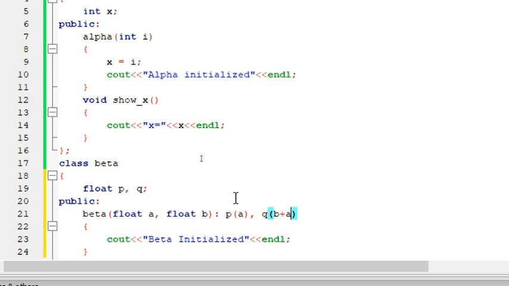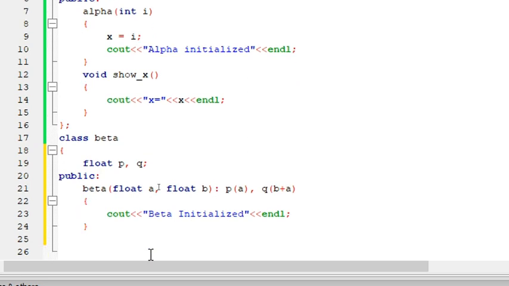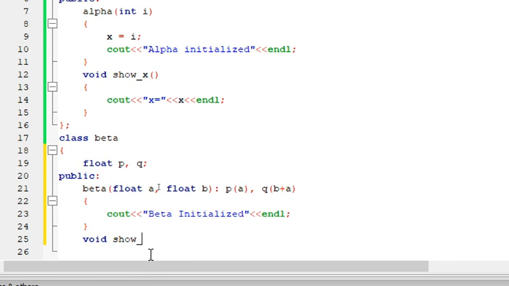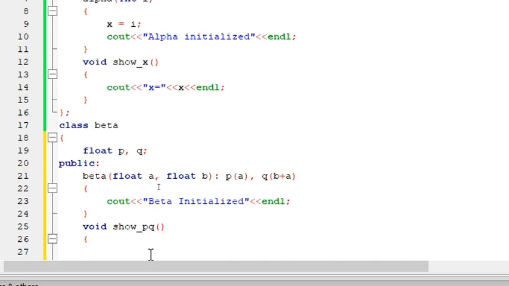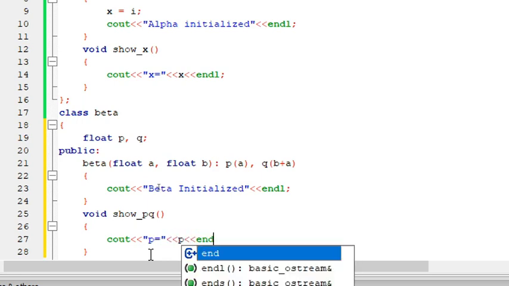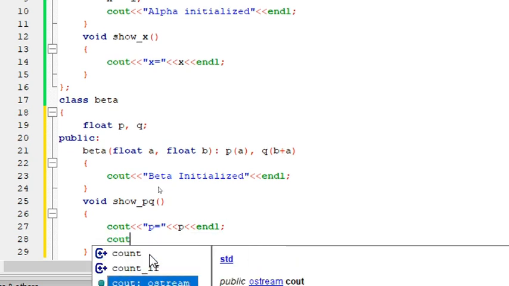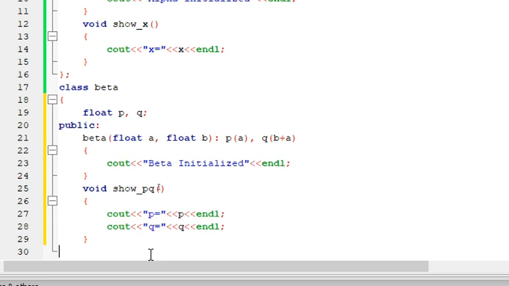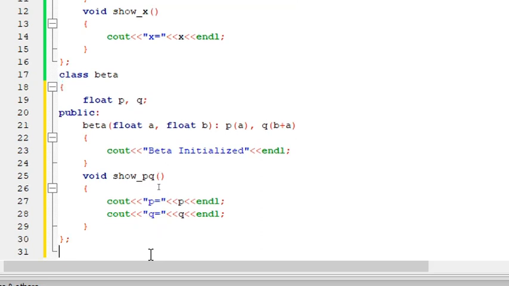So let it be B plus A. And let me introduce a normal function. So void show_pq, since two variables, that is PQ. Let me say cout P first. And all right, we close this class.